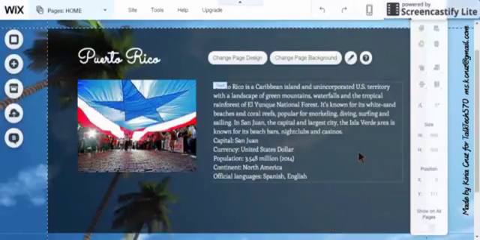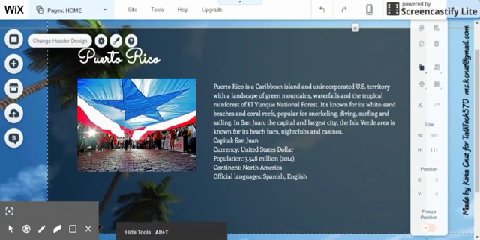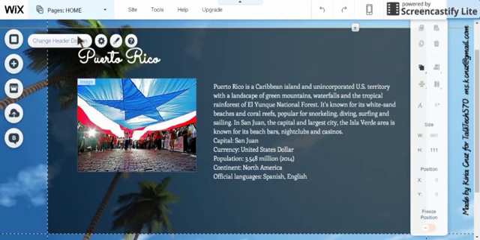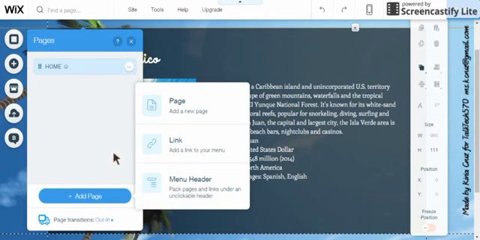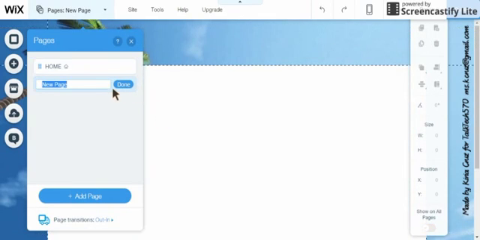This is how our main page looks. Now if you hit over here where it says Home, you can add more pages or sub-pages. You can also add a link. So let's add another page. We will call this page Music and Food.